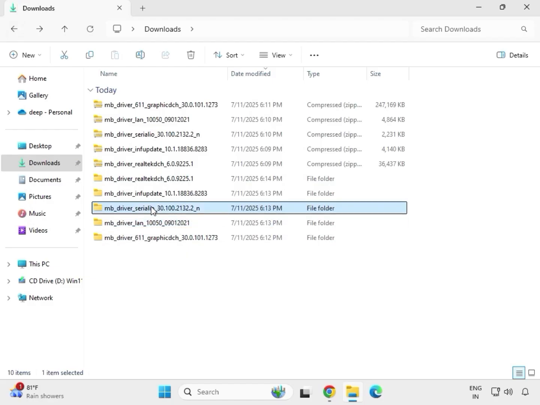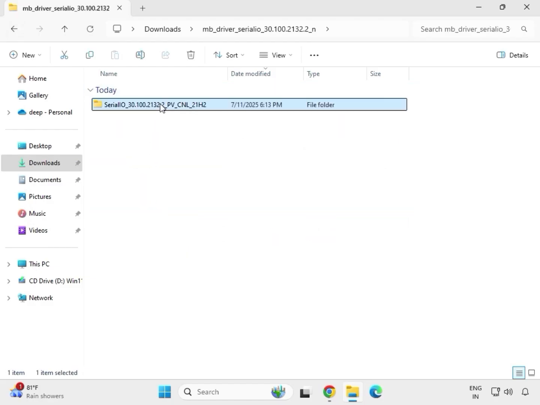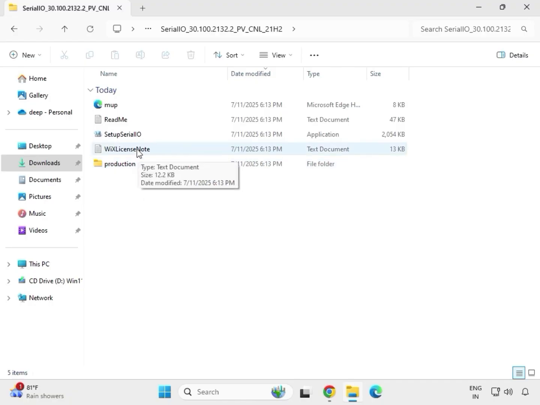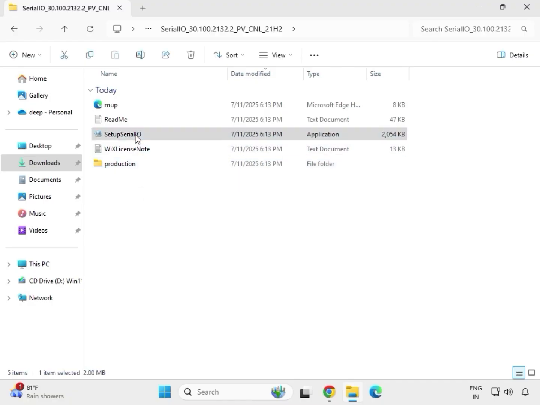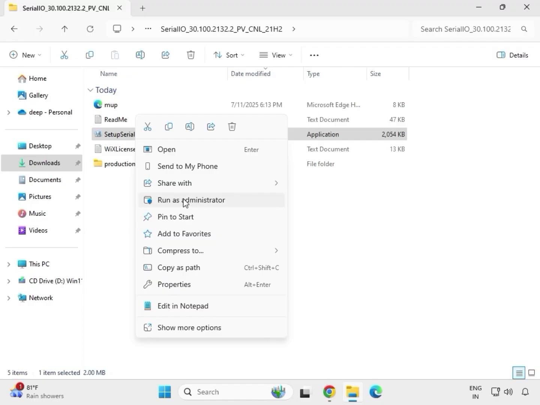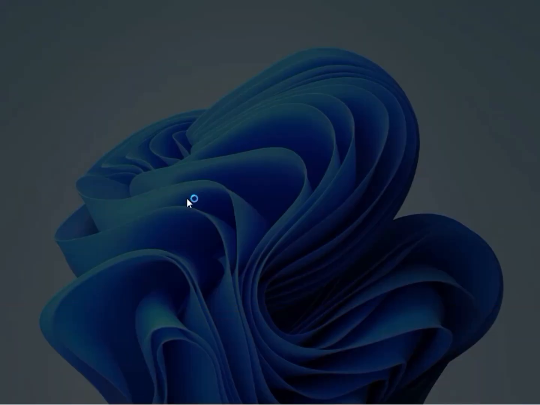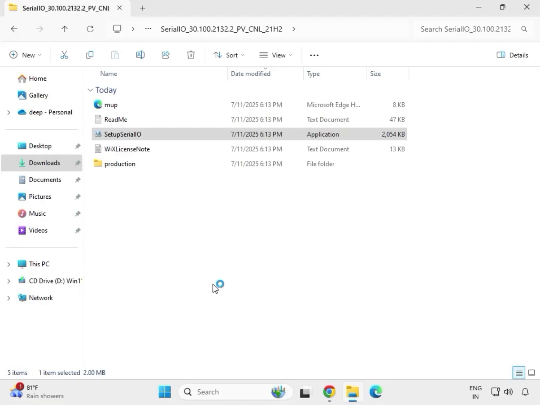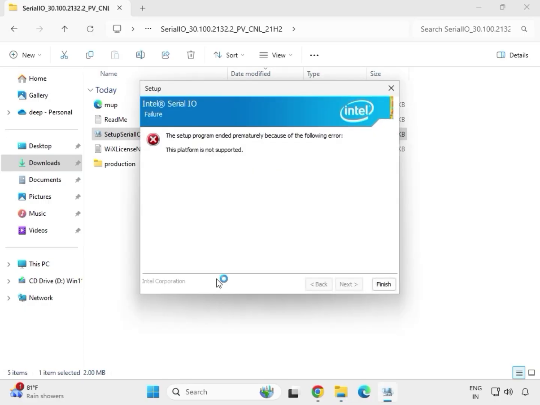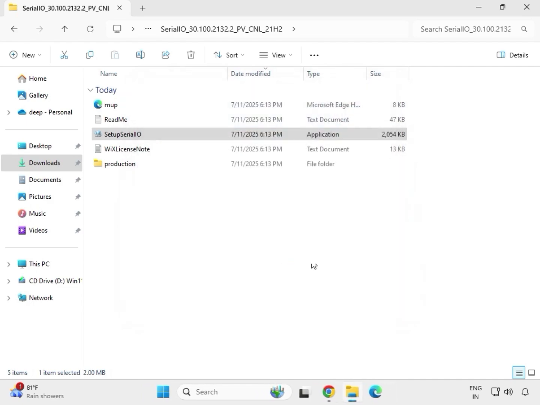Then serial means chipset driver. So find the setup. Just right click to run as administrator. Then click on yes. Then next to install, and finish. Okay.